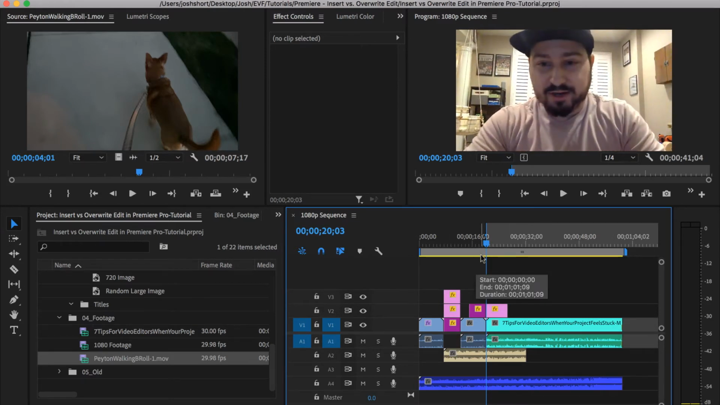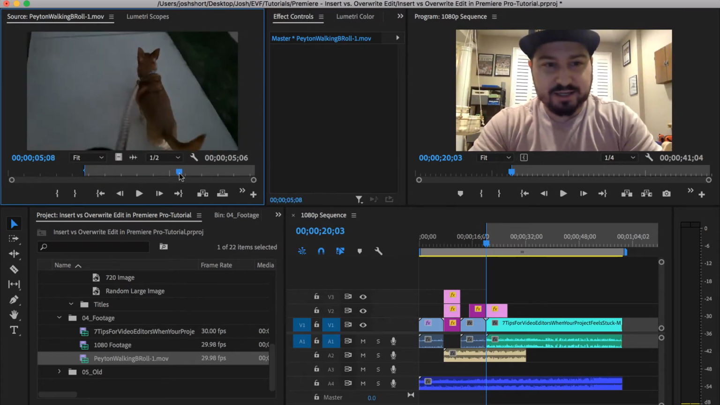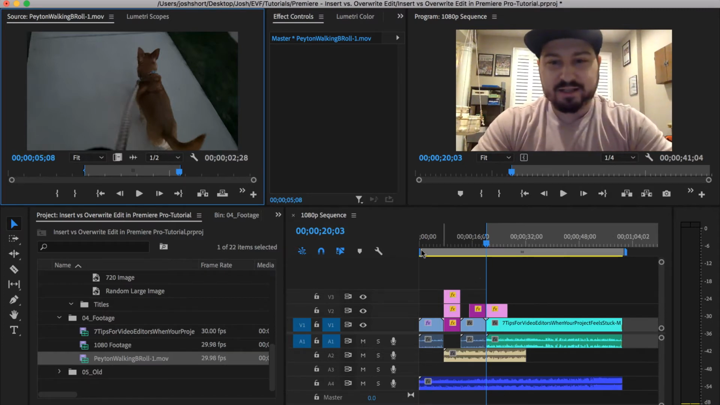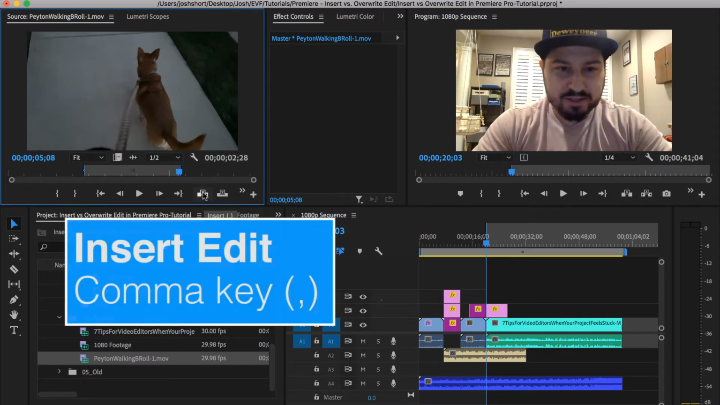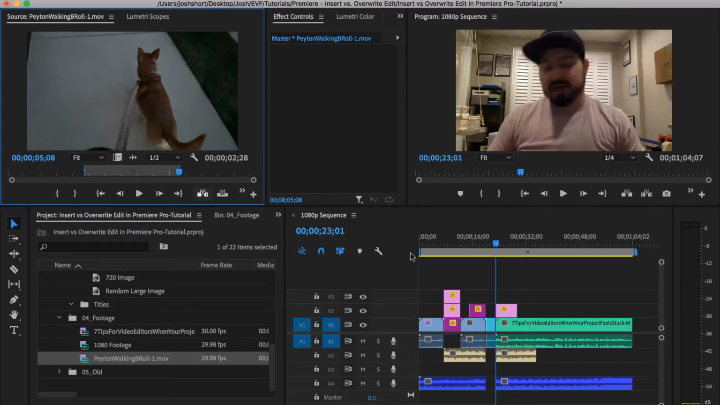I have a sequence here. I have my endpoint set over here on my source side. Let's set an in, let's set an out. And over in my sequence, my endpoint is set between these shots here. If I do the insert edit, the comma key, or this little icon right here, hit the comma key or click this icon, it pushes everything over in my timeline.